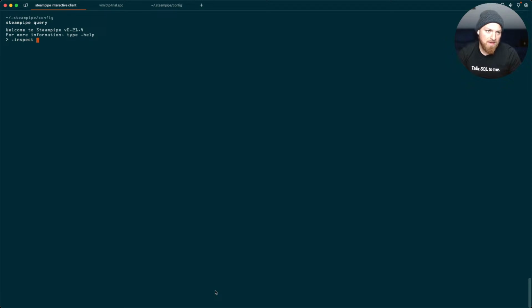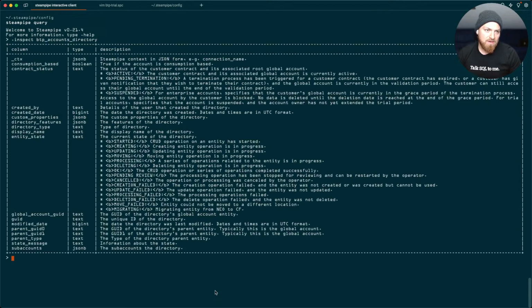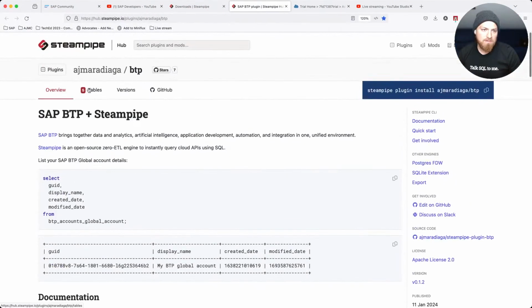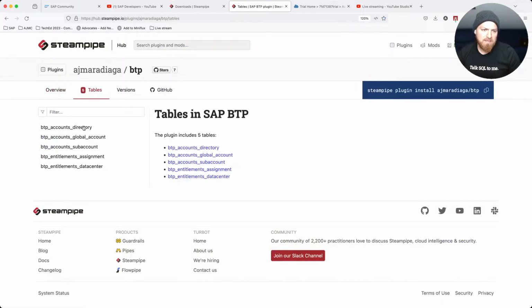We have different tables. One of those tables is directories, correct? And through here, I can get, for example, the sub accounts of a particular account. Okay, so in case you don't know exactly how to query a particular table, you'll be able to find examples in the plugin itself, right? So let's navigate to that and let's check this out.